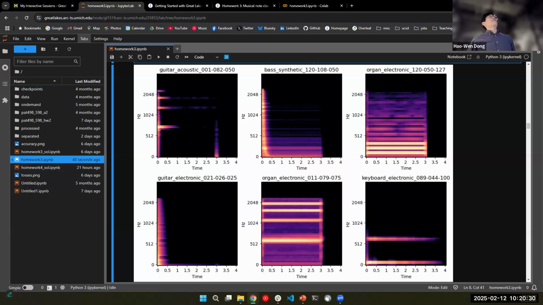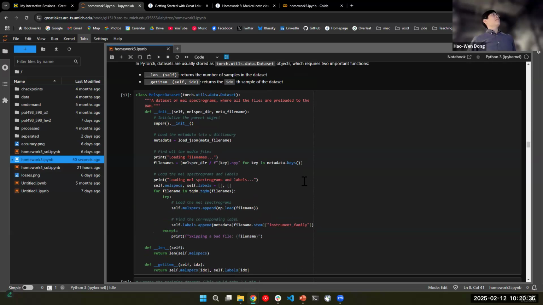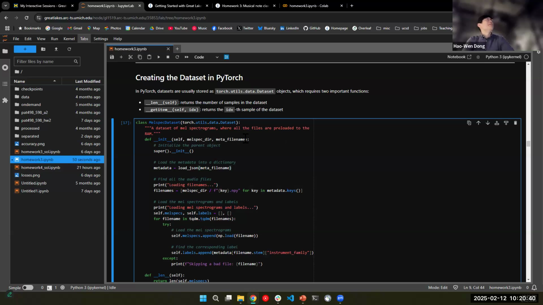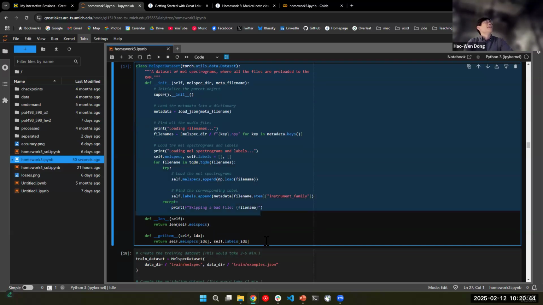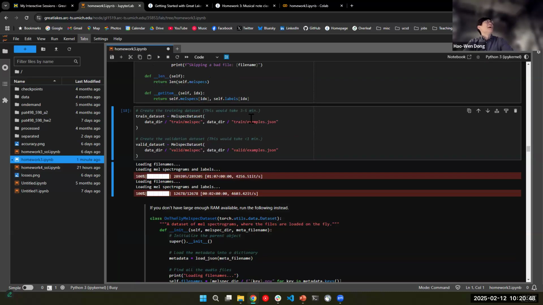The model does have some cues to guess what these are, but basically that's what we will be training the model to do. Pretty much that's what you will be doing. We will also create a data set in PyTorch, but for you, it's just Shift Enter.